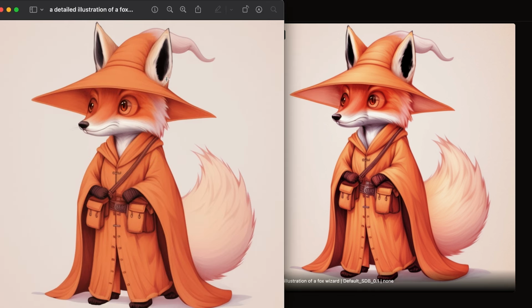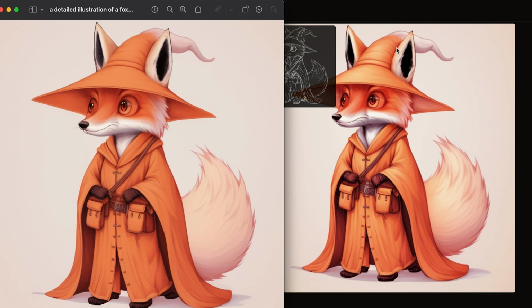So the image on the left is our image without the detail LoRa, and the image on the right is with the detail LoRa active. So you can see there's more detail added to the hat, as well as to the furry tail, and to the robe. There's more detail in the line work, more detail in the pouches, as well as the hands. It overall improved the quality of the detail of the image.